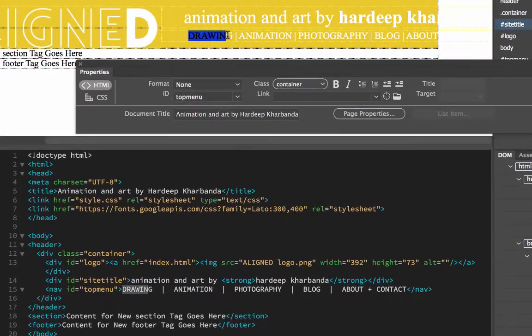To turn these words into links is very simple. I just come here, select the word, and in the Properties panel, notice that the properties are different, but Link is still here. Now since I don't have a drawing page already, I'm going to create what's called a dummy link. And a dummy link is just the pound sign. It's a link that doesn't go anywhere.